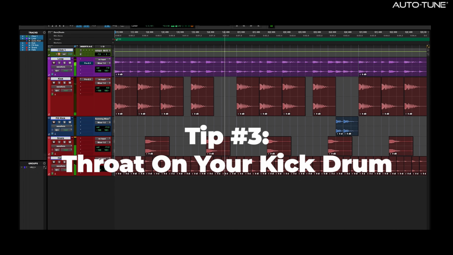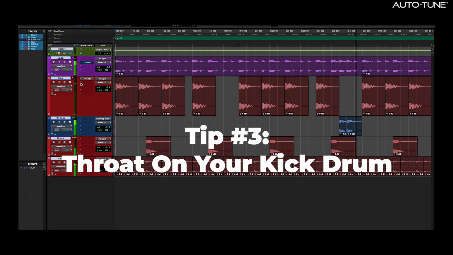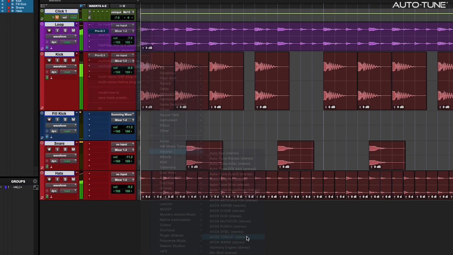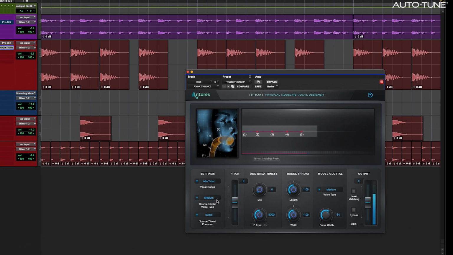Tip number 3, use throat on your kick drum for one of the most amazing reshaping tools you'll find. Let's bring up throat on this kick drum track. We'll change the glottal model to soft on both sides and change throat precision to extreme. Then we can play with the pulse width a little bit. Here's what we've got.